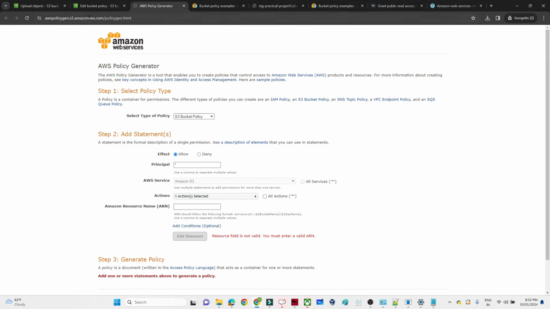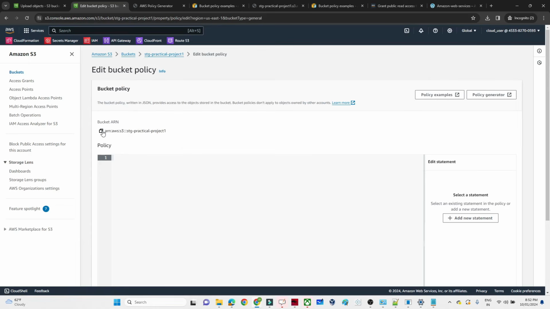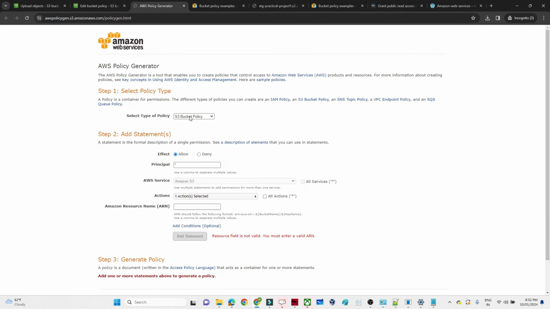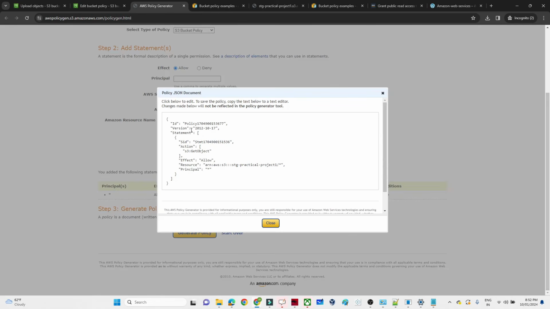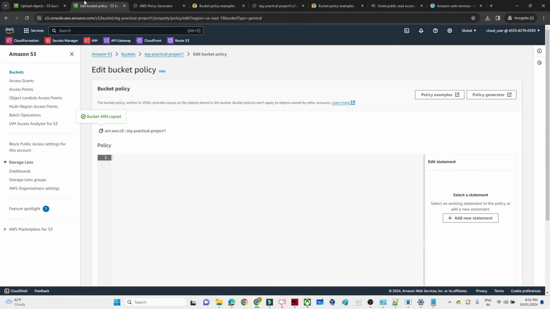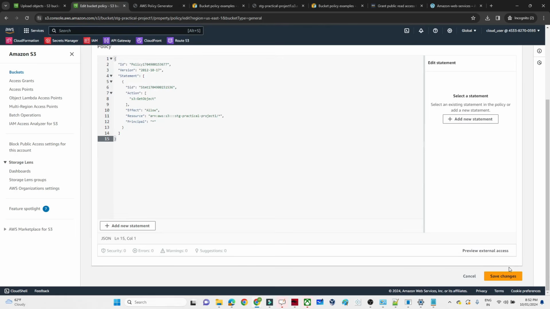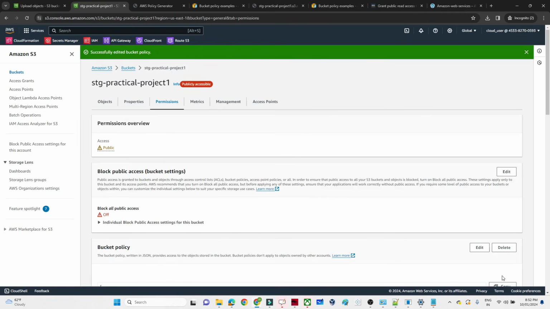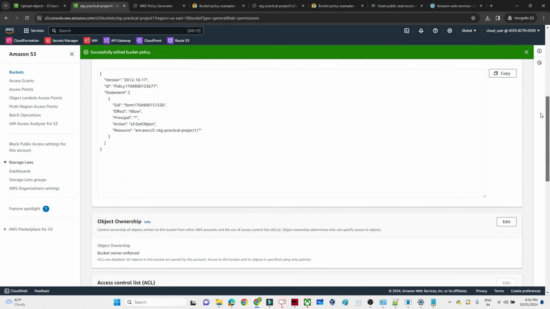After that, the ARN. The ARN will be mentioned here. Click here, copy your ARN. After that, add slash star, and click on add statement, generate policy. You can see this is the policy which got generated. Copy this, go to your bucket policy, paste this, click on save changes. You can see the policy is now defined.